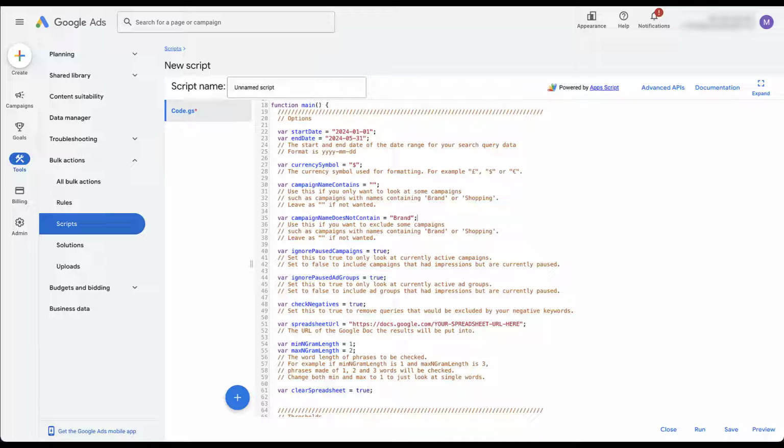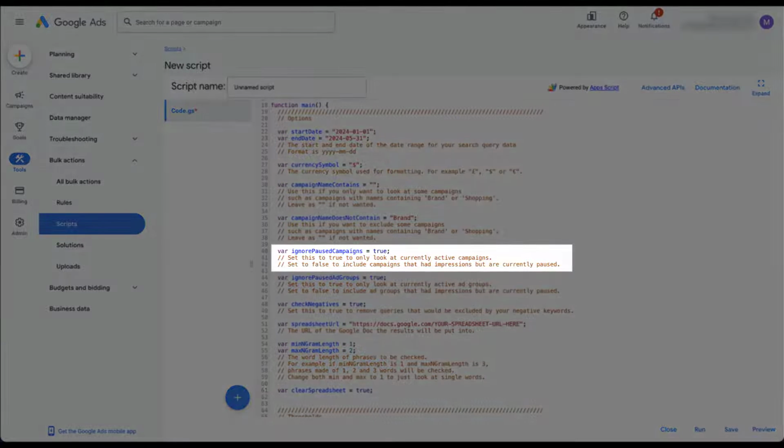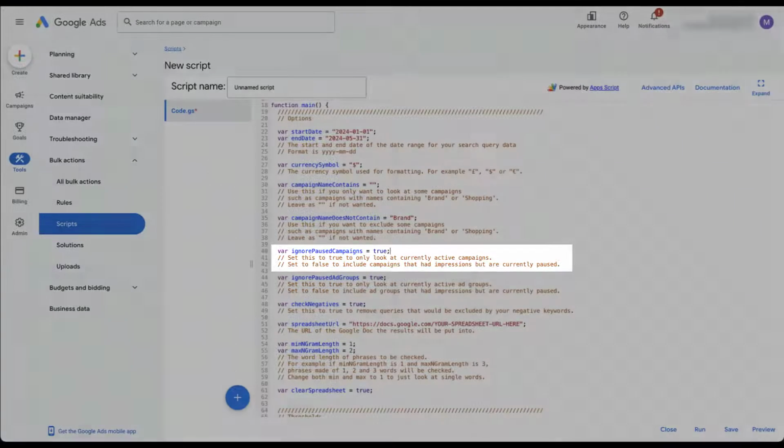But if you did want to include those search terms in this Ngram analysis, all you would need to do is change this true here to false, and it'll include that data. For now, I want to leave it out.